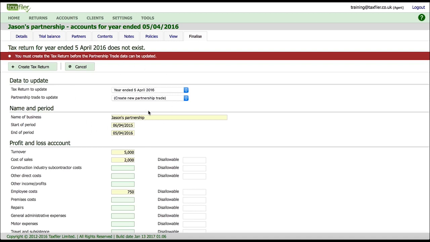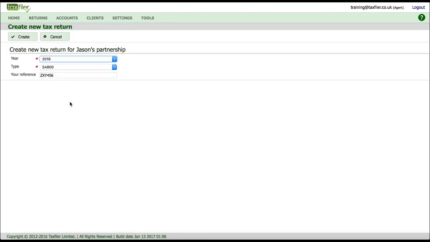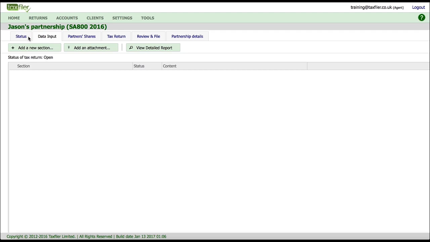Now, I haven't actually created a new partnership return for the 2016 year yet, but this exercise that I'm about to do will do that for us. So as you can see, it does say you must create the tax return before the partnership trade data can be updated. So we can do that by clicking on this button here, Create Tax Return. So we just need to check the details. 2016 year, it's an SA 800 form, and there's our reference. So we can say Create.